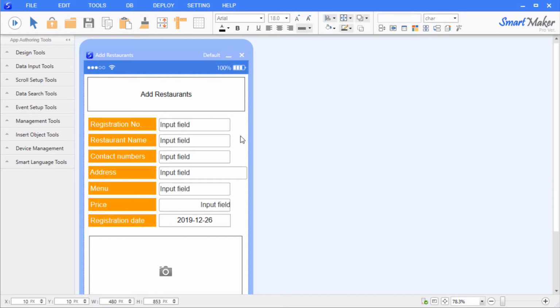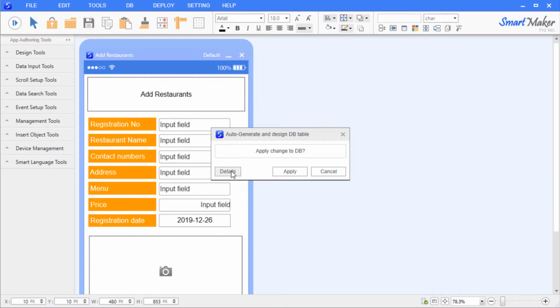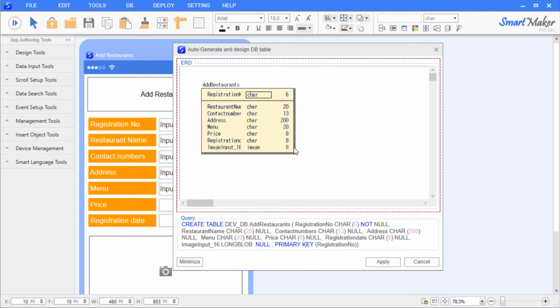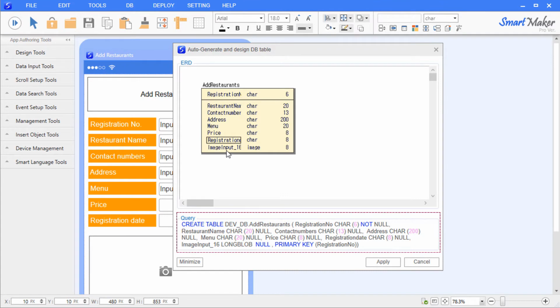Now let's press the F10 key and click the Details button. Based on the information analyzed from the screen, you can see the database schematic called ERD is automatically created at the top. And the database program language required to create the table, called the SQL statement, is created at the bottom. You can also confirm the configuration of the data input items created earlier. For example, we have changed the max digits for the address field to 200. Let's check the digit has been applied correctly.